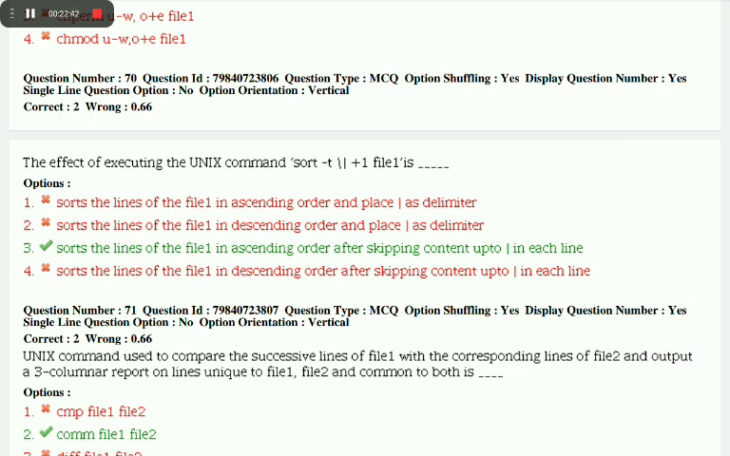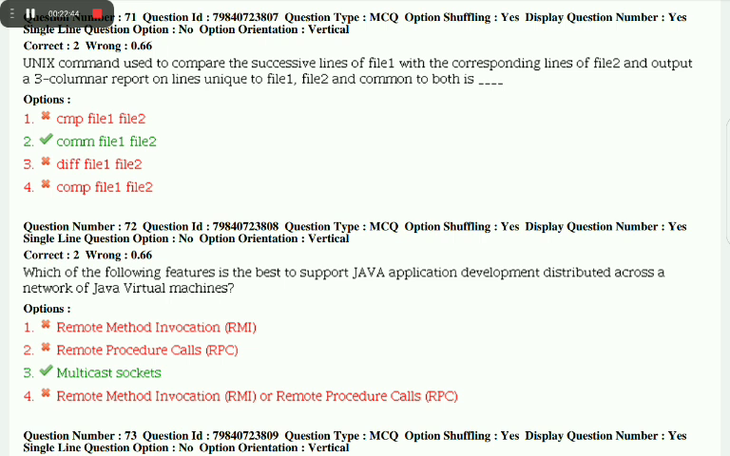Next one. Which Unix command is used to compare the successive lines of file1 with the corresponding lines of file2 and output a three-column report on lines unique to file1, unique to file2 and common to both? It is comm file1 file2. comm compares the two sorted files and outputs three columns. The first column contains the lines only in file1, the second column contains the lines only in file2, and the third column contains the lines common to both file1 and file2.